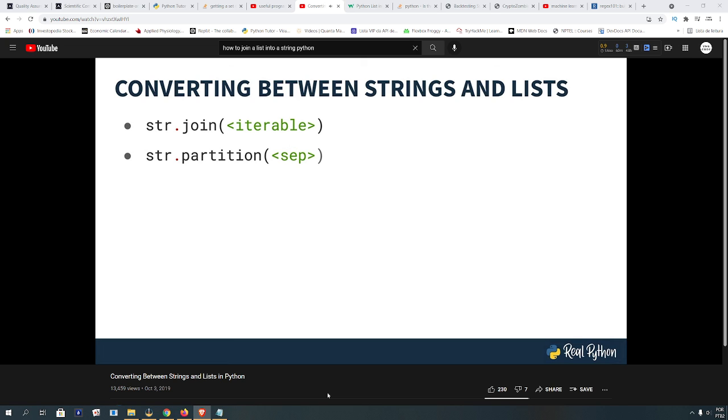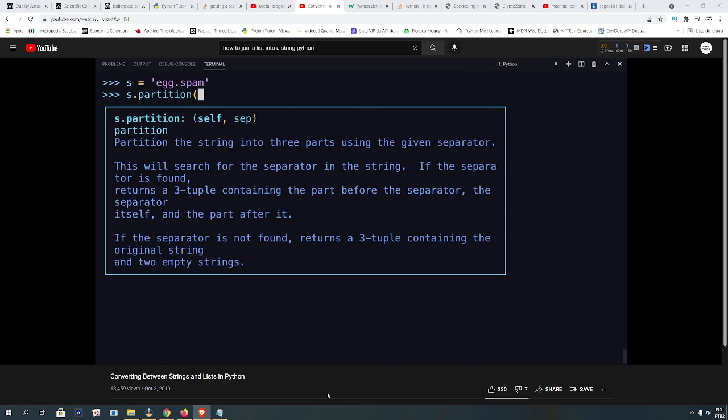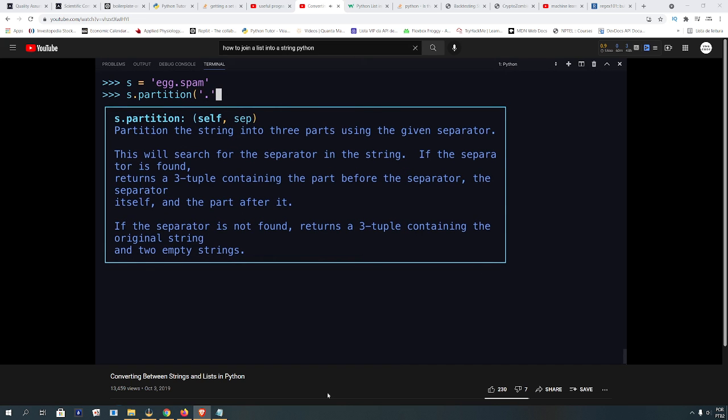It divides a string based upon that separator. The return value is a three-part tuple consisting of the portion preceding the separator, the separator itself, and the portion of the string following that separator. Let's say we had a string with egg and spam and a period separating the two. With partition, it's going to separate it into three parts given a specific separator. So let's say our separator in this case is a period. It's going to return a tuple containing the part before the separator, the separator itself, and the part after it. Okay, let's see what that looks like.